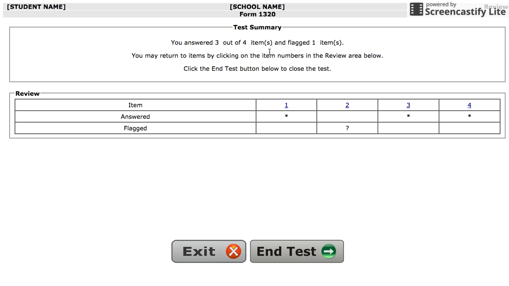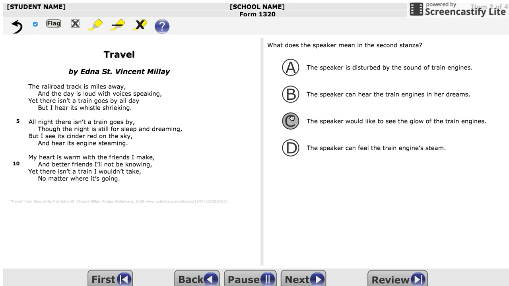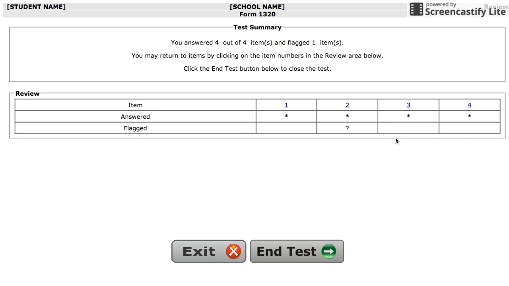At the end of the test, you'll see your test summary, and it'll tell you how many questions you answered out of how many items. So I only answered 3 out of the 4 questions, and I flagged 1 question. So I want to go back. I definitely want to go back to that question and make sure that I answer it. So to go back and notice that number 2 is blank, so I did not answer it, I can just select the number 2 and it will take me directly to number 2. So then I can mark my answer and then go directly back to the review page.